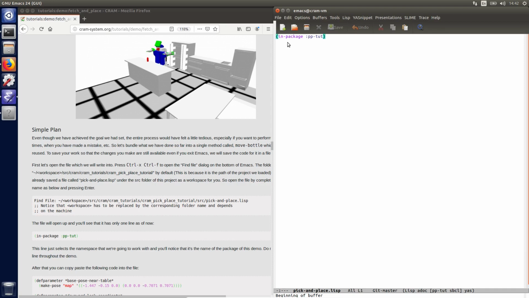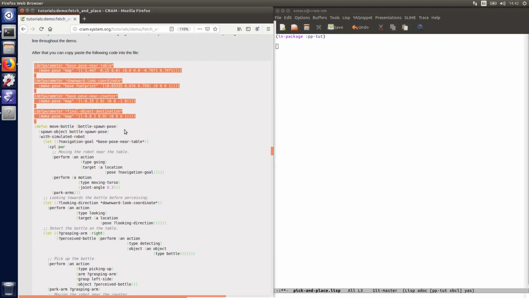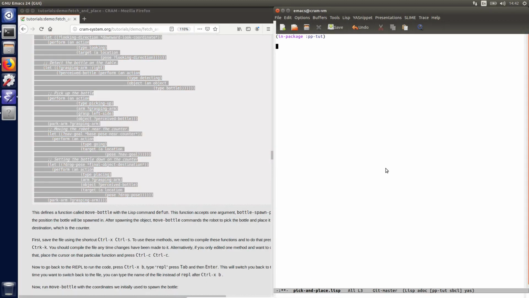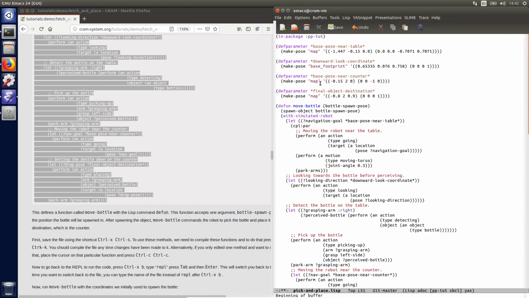The only thing that it contains right now is this in-package operator, which ensures that everything that we write below is going to belong to the tutorial namespace. Now we copy paste the contents, this code, into our file, and we press Ctrl X, Ctrl S to save the file. Or you can also press this button here. So you can see when I change something, these stars appear here down, and when I save, they disappear.